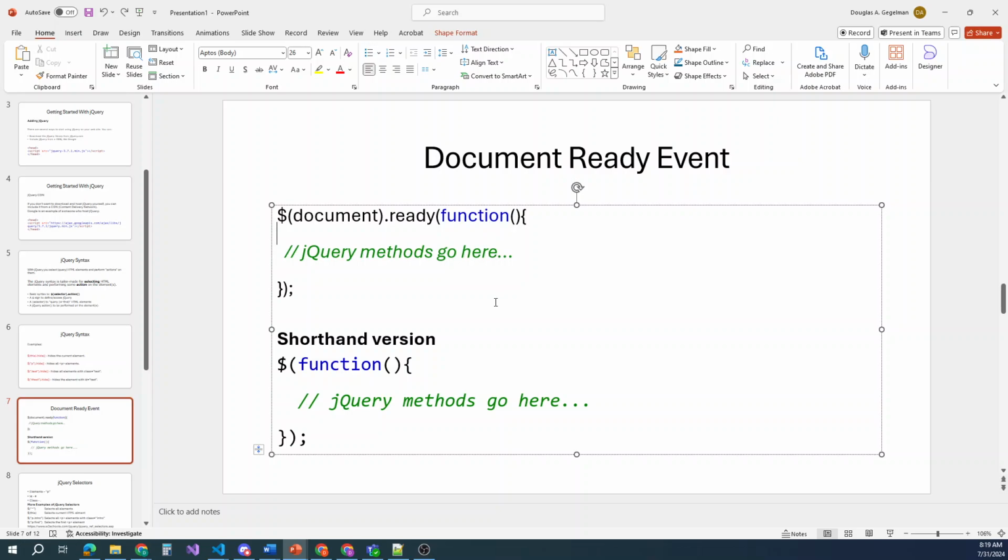Some examples of actions that can fail if methods run before the document is fully loaded. If you're trying to hide an element before the page loads and that element's loaded, it could cause an issue. Or trying to get the size of an image that's not loaded yet can cause you some more issues there.